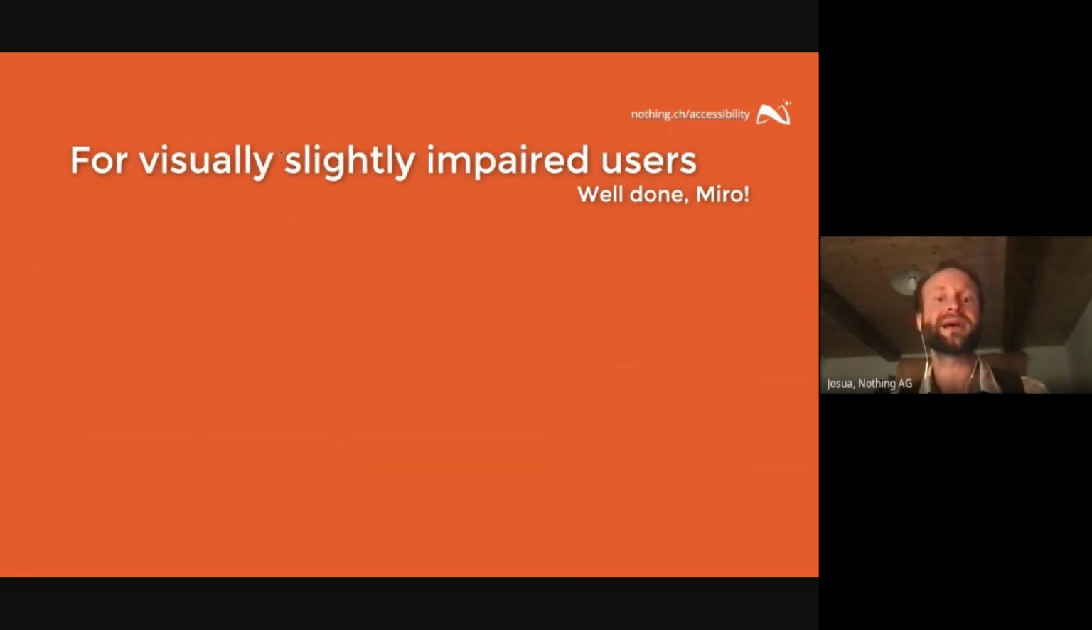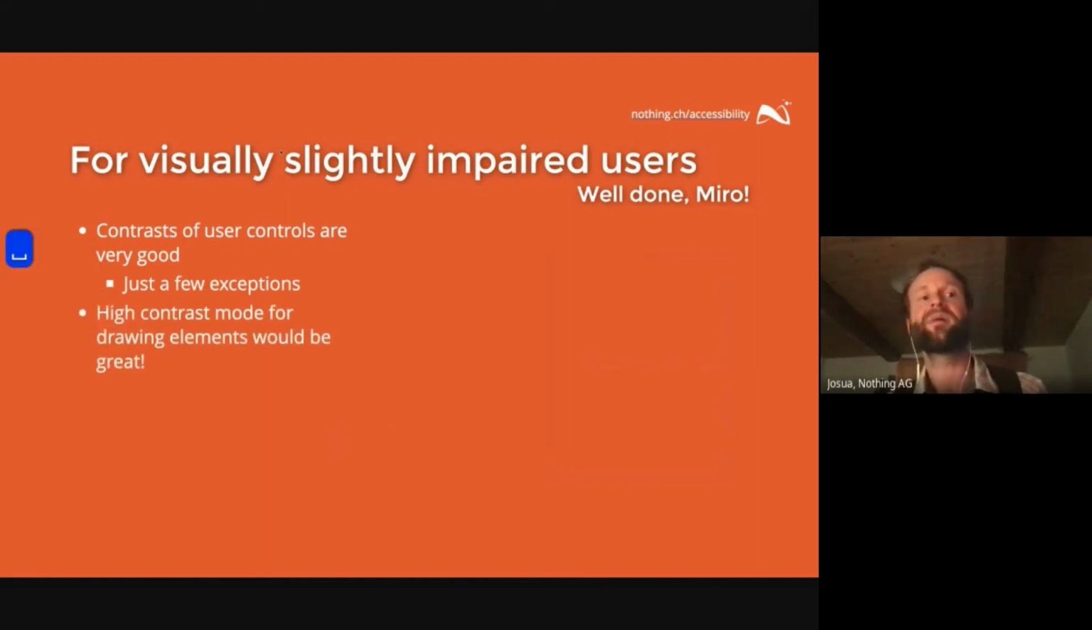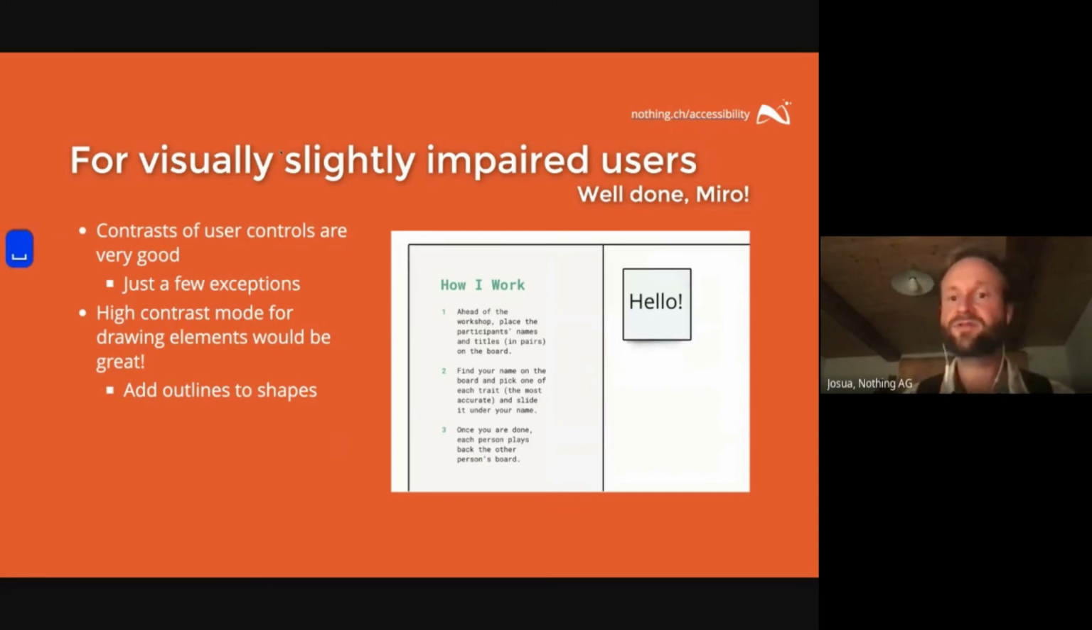So what about visually slightly impaired users? Not blind users, but people who have certain problems with their vision. Again, well done, Miro. The contrasts in general are very good. We have seen a few exceptions. What I would suggest is to implement a high contrast mode for the drawing elements. For example, you could just add outlines to the shapes, which would look something like that. If I activate the high contrast mode, it would just add some more outlines. Maybe it would even change some background and foreground colors, some text colors, to make the contrast more visible.